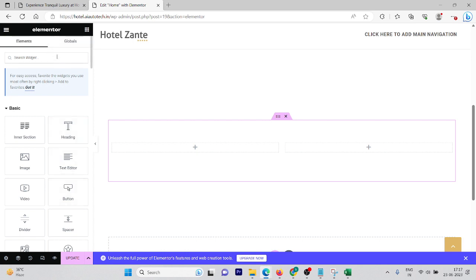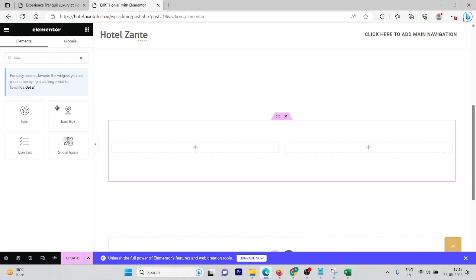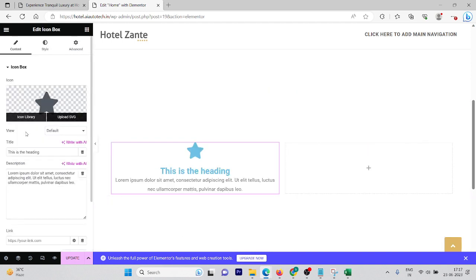Now search for icon box. If you choose only Icon, then you will only see the icon here. If you choose Icon Box, then you can add multiple things like the icon, its name, and then the description about that icon. So I choose this.